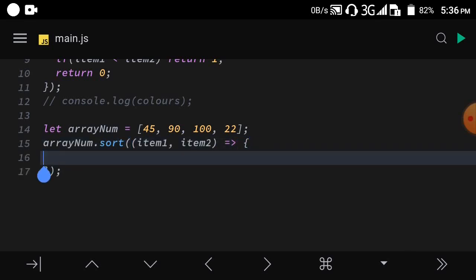Now, as you can see, we have this array num.sort with item 1 and item 2, which are items from this array num. So it can be any two values from it. Now what we want to do is normally the compare function is comparing the items as strings, but here we want to compare the items ourselves as numbers.